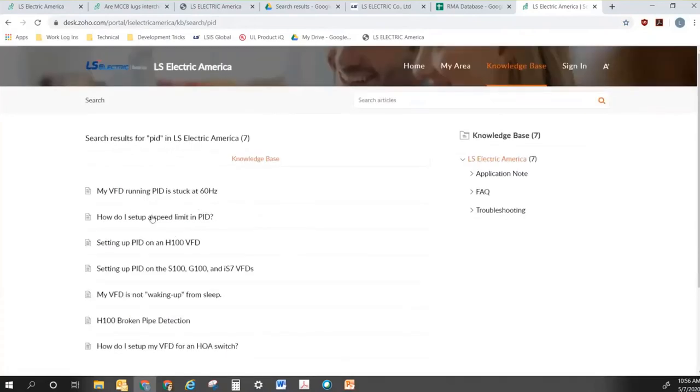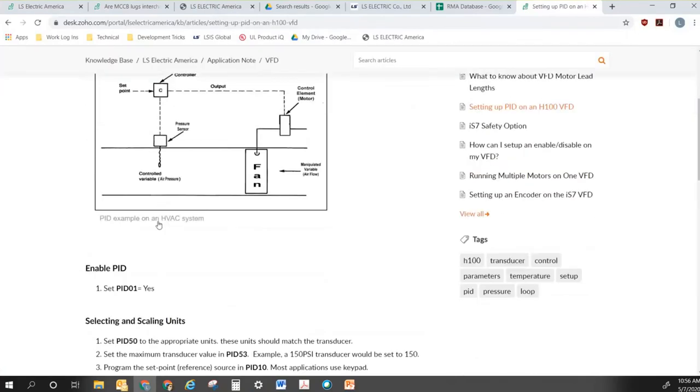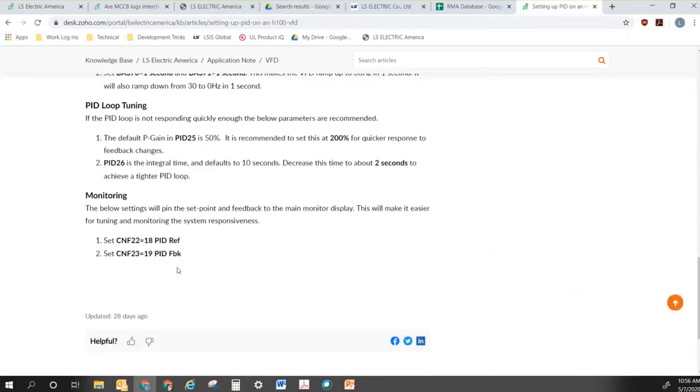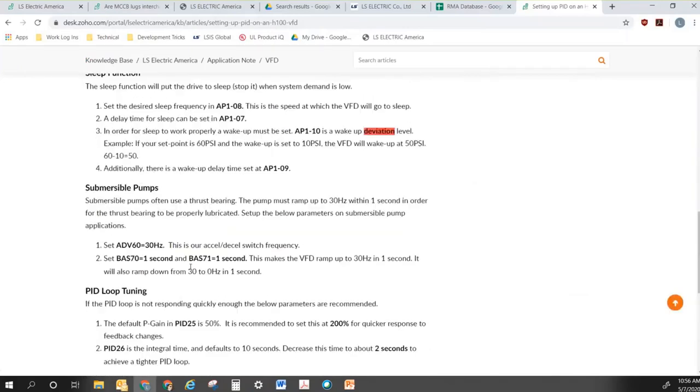So this is still kind of new. We have like 7 different articles on PID. Like, hey, how do I set up PID? Here we go, a nice explanation. Here's the parameters and stuff. And here's like how you'd set up the monitor. So this is actually exactly what I did in the video.